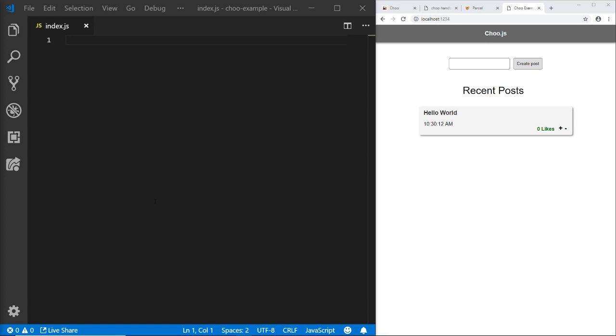So Choo is a very lightweight JavaScript framework, and we need a bundler to pack it all up for us and include it into our HTML. The way we start using Choo is by just importing it into our project, and Choo provides us a few helper functions or methods that make it quite easy for us to create an application.